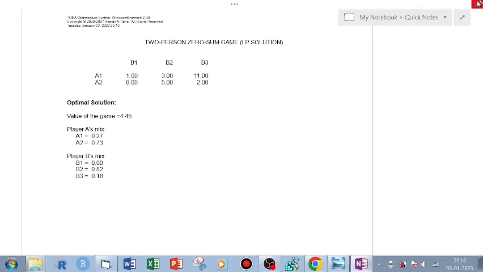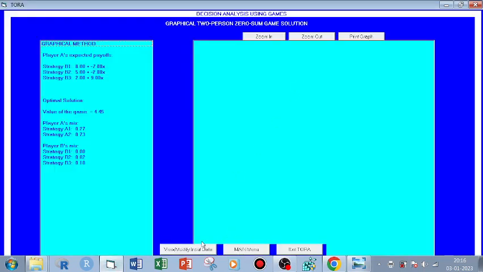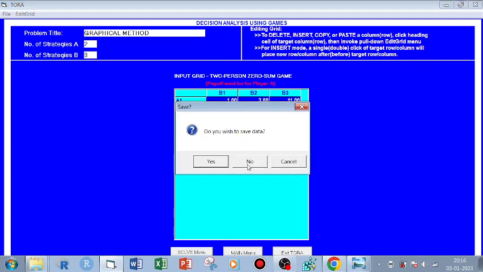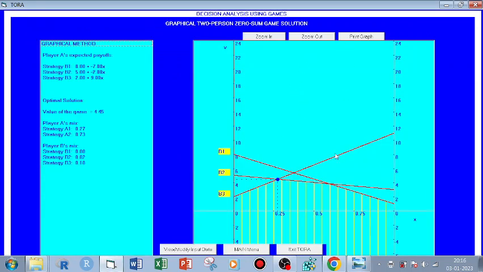Okay, you get the solution, the value of the game. Now if you want to print the graph, you can do one thing. Save this solution and then go to Tora, go to view or modify input data. Then you have this data. Click on solve menu. Now go to graphical, go to output screen, and then again click on print graph.